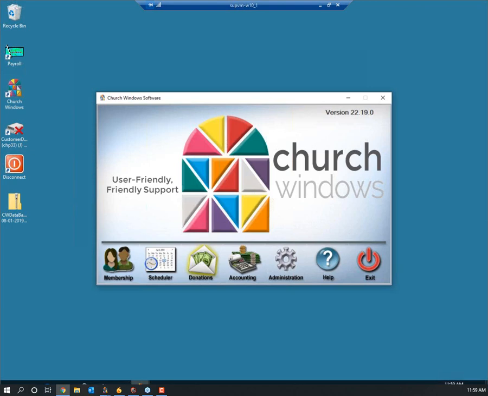Today is a sneak peek at version 22, and that's what you should see on your screen right now. You can see in the upper right-hand corner, it says version 22.19.0. This is not out yet. The programmers are working on the beta testing, and hopefully end of summer, beginning of fall, we will be releasing version 22. But we want to show you a little preview of what's to come.